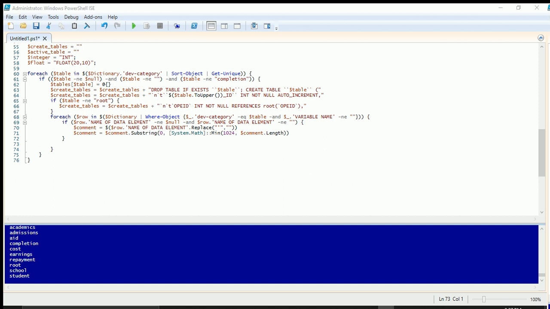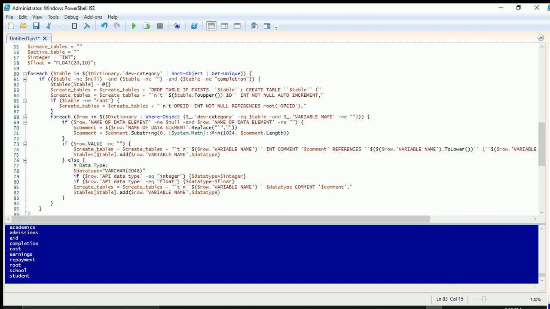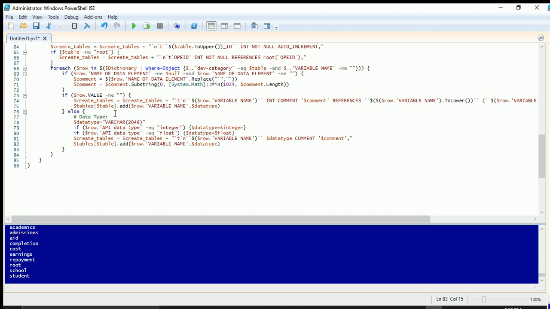And then the next line, let me just copy and paste this for you so you can see what we're doing here. Now, as long as the value is not equal to blank, we're going to continue doing the create table statement. Also making sure I populate the tables variable with all the stuff we need, because we're going to have to use that variable later on, just like we did in PHP. It's almost exactly the same structure, using the same logic.